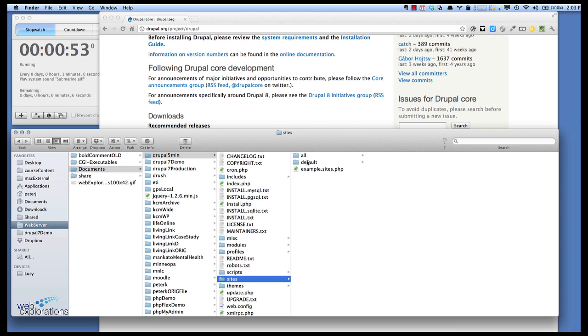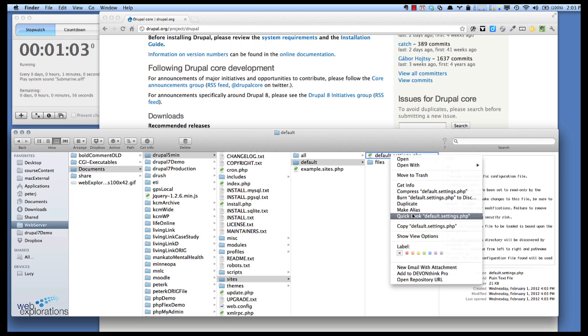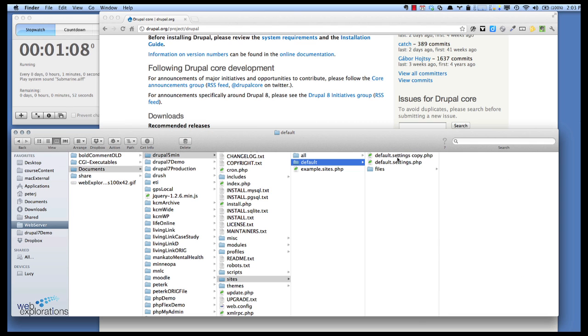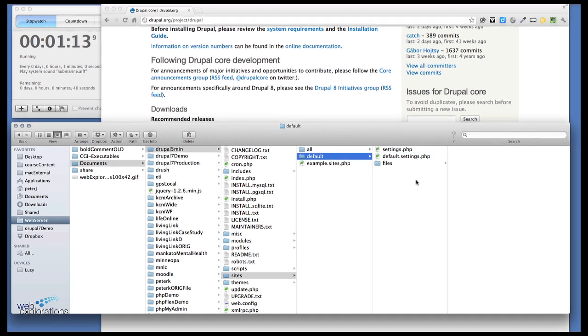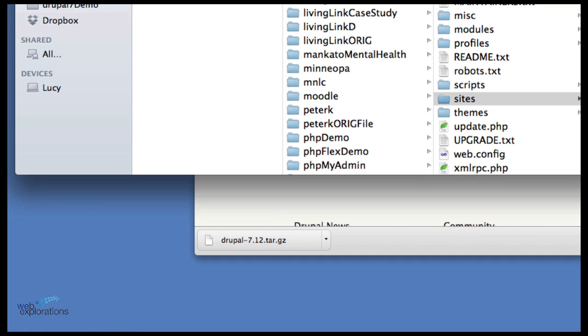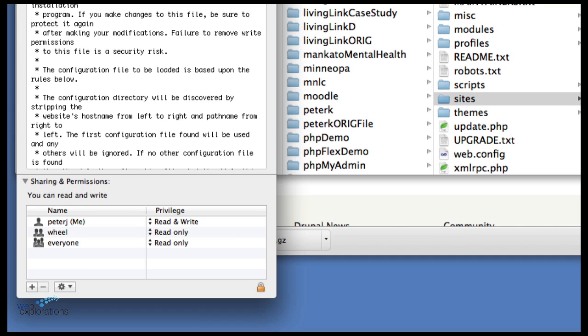Inside of my new site, I look for the folder Sites. This is a protected folder that new versions won't override. I go into Sites Default, and I make a copy of the default settings file, and I rename it to settings.php. Now you need both of those files. You need the default settings as well as settings.